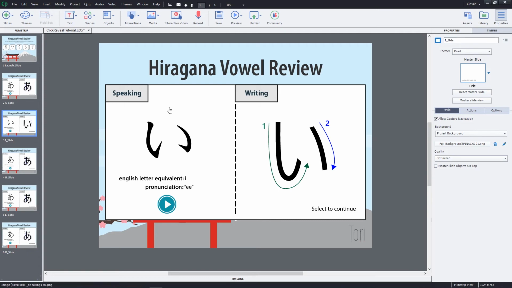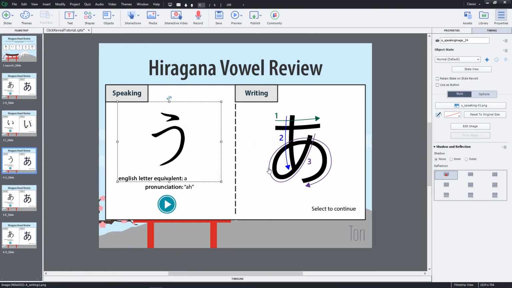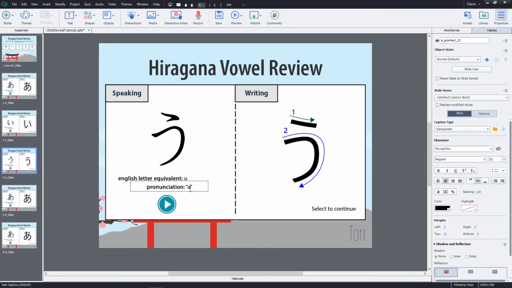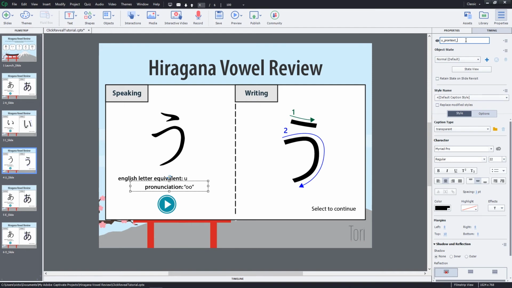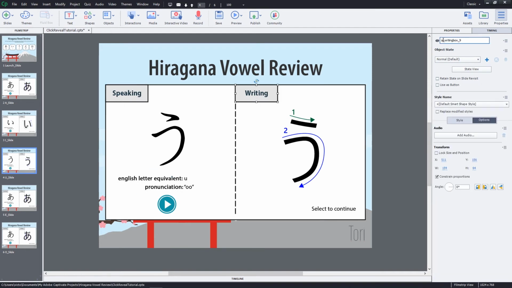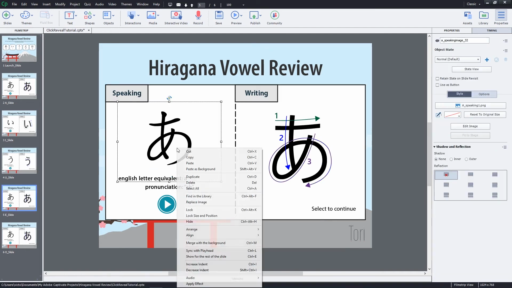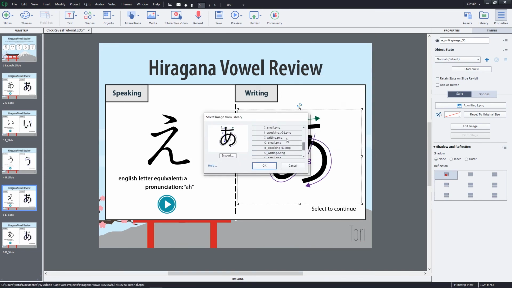That wasn't so bad, was it? Let's repeat the process for the U slide, E slide, and O slide. Again, all we're really doing here is replacing our 2 images and changing the text in our 2 text boxes as needed. And then finally, adjusting the item names.